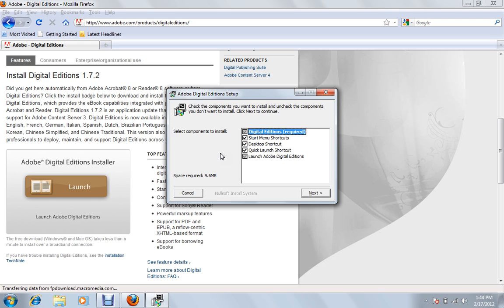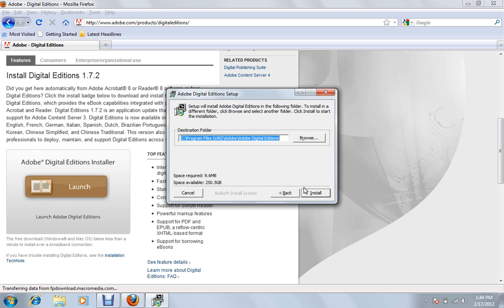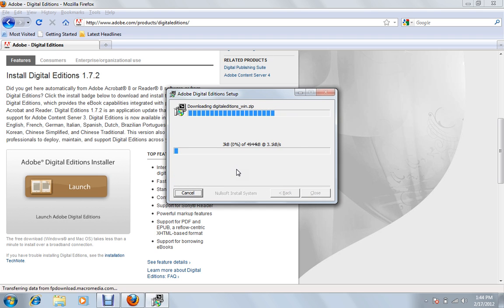Alright, so our first little menu here is just asking us if we want a shortcut for our desktop. Most of these options are fine, so you can just hit next. You can hit install again here. And then it's going to start downloading the program and actually installing it. So we'll give it a minute to wait while it loads.